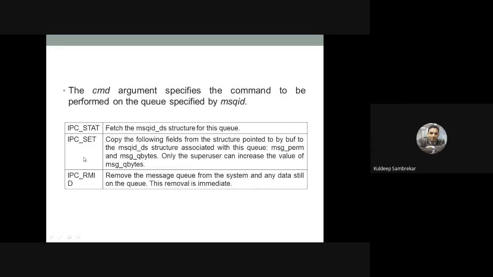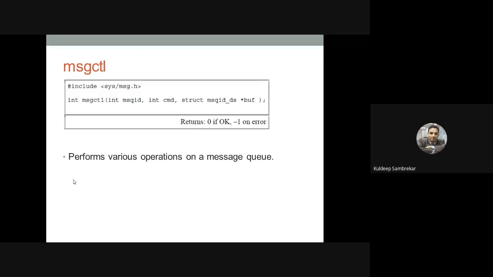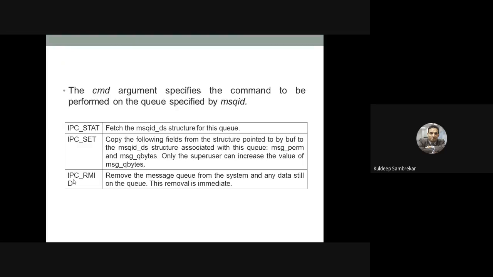And if the command value is IPC_RMID, it removes a message queue from the system having the ID msqid, because, as I said, you can't delete it until you reboot or restart the system, right? So if at all you want to remove a message queue, then this msgctl will do that. It will fetch all the data structures for this queue.